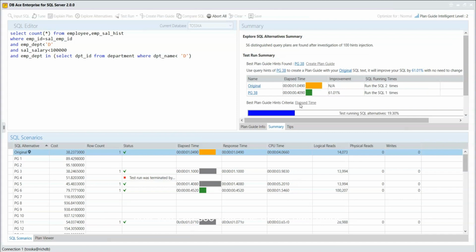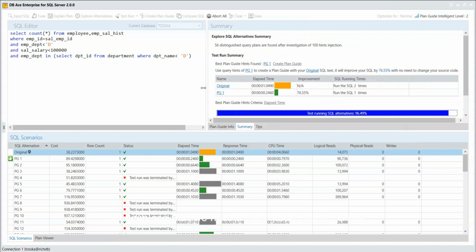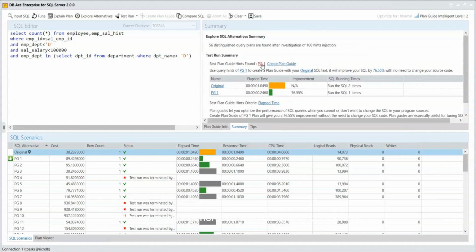Now you can see that one of the plan guides has a better execution plan and better speed so far. This one is called PG1. We still have to wait for a moment to see whether any other plan guide will be better. Alright, the benchmark is almost finished. You can see that we have a plan guide called PG1. It's the best among all plan guides generated within the given quota here.